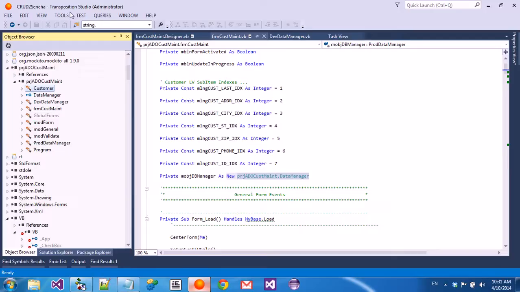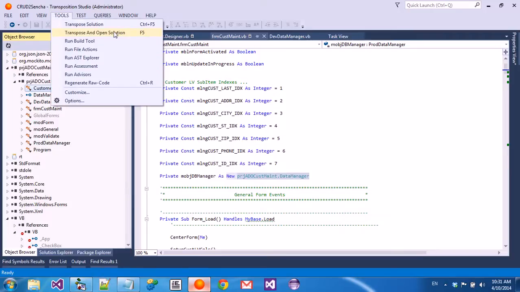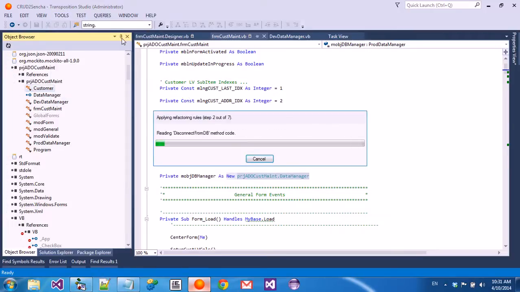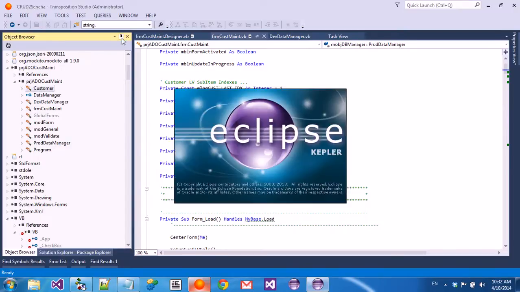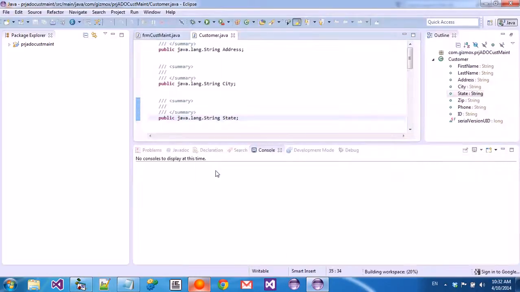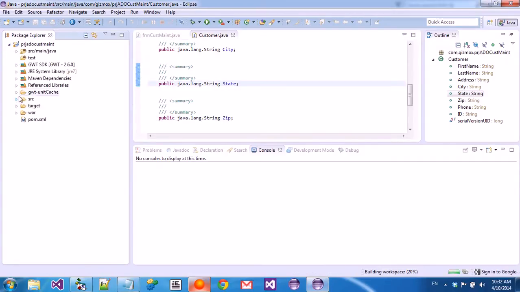So let's now transpose the application and open the solution, and this time Eclipse is going to open and not Visual Studio, and we're going to see the application in Java. Actually, what happened now is all my rules and behaviors were applied, and now I get the target application. From our perspective, this is an iterative process. You make changes, you see the target code, and you update based on the target code.